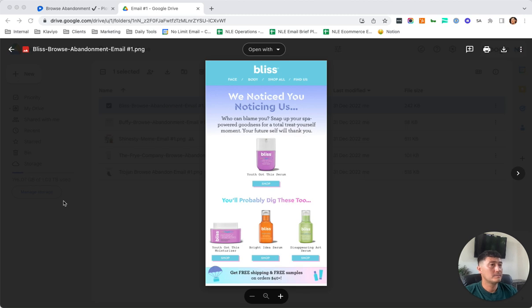So same thing, kind of like with the abandoned checkouts, you want to have a bit of personality. You don't want to sound like everybody else, where it's like, we saw you looking or noticed you looking, and hey, we saw you looking at this, just go back and add it to your cart. This one, of course, does say we noticed you noticing us, but they do put a little bit of effort into the copy. Who can blame you? Snap up your spa-powered goodness for a total treat yourself moment. Your future self will thank you, right?